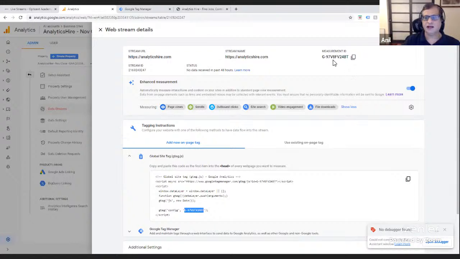Okay, this is your measurement ID that you will need in Google Tag Manager. Those who are familiar with old Google Analytics, that was your property ID, the tracking ID that you needed. This is your measurement ID now that you will need.